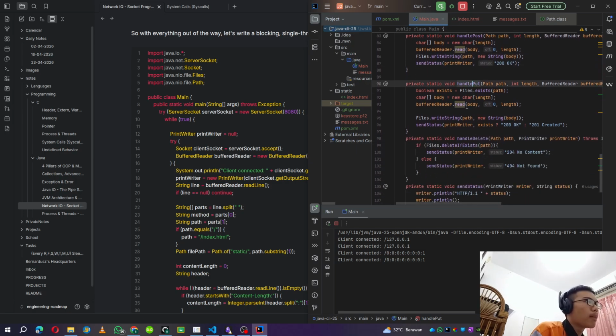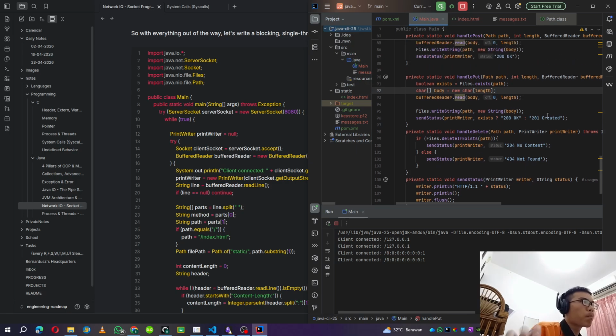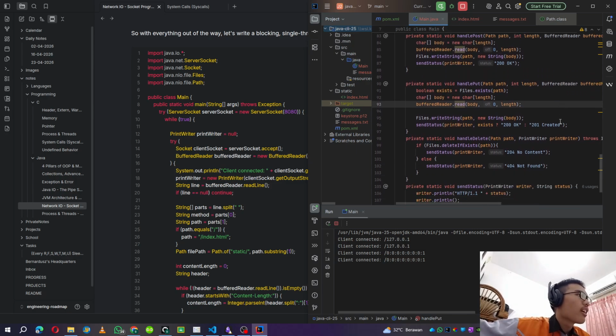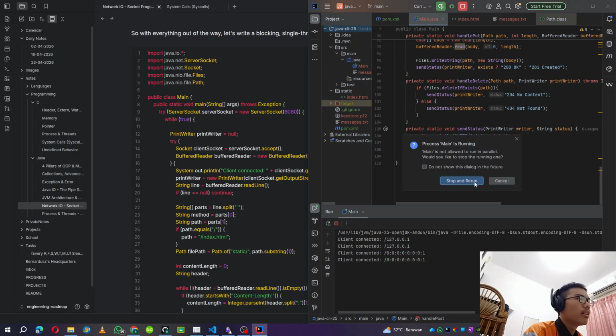The same with handle put, but we check if the file exists or not. If it existed prior to the method being called, we say okay, we did the request, and 201 for created. Actually, I made a bit of a mistake. This should be 201 created because it is successfully created. Handle delete means just delete the file, man.